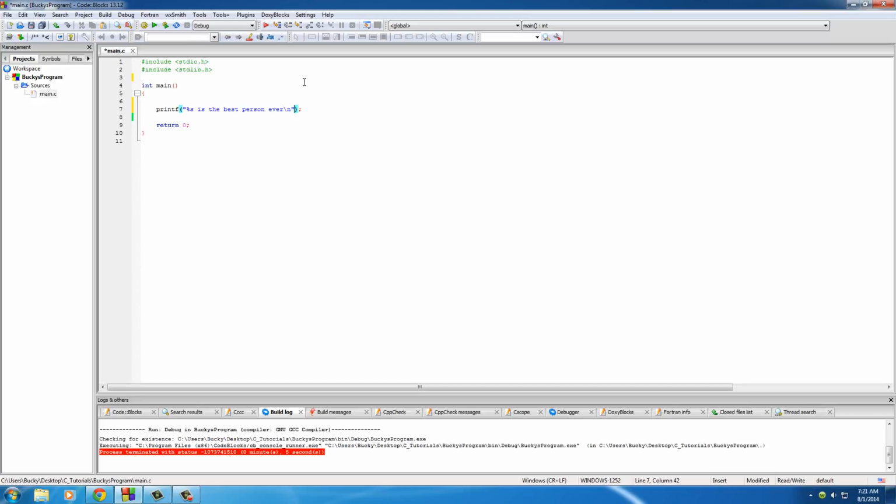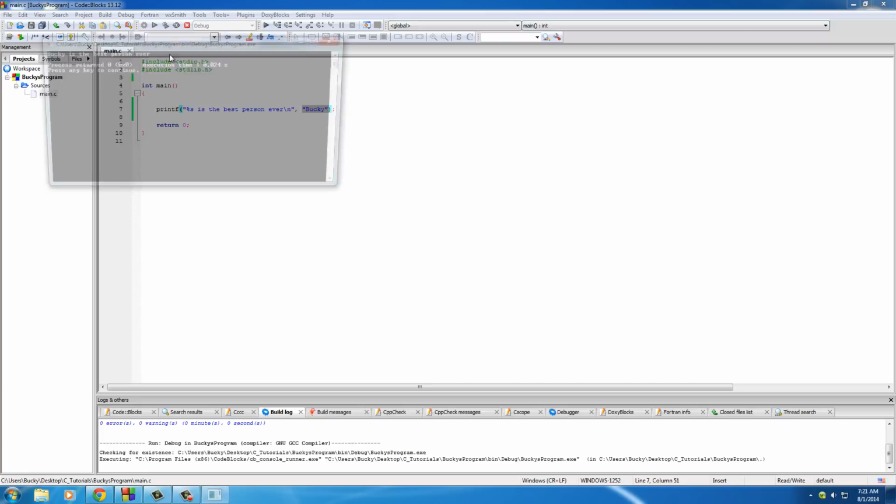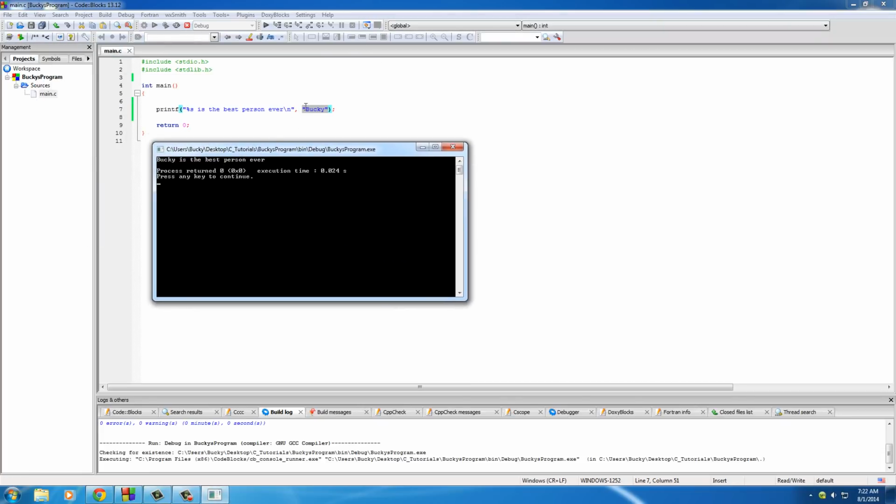Well, now that we said make a placeholder, we have to give it something to put in that place. After your first quotation mark, if you press comma and add another string, then you can type something like Bucky. Basically it's going to say, okay, I'm going to use this string and say %s is the best person ever, but then I need another piece of information: what string do I use to put in this place? Well, after a comma, that's where you tell it Bucky is the best person ever. If you build and run this, it substitutes that second string for that %s.